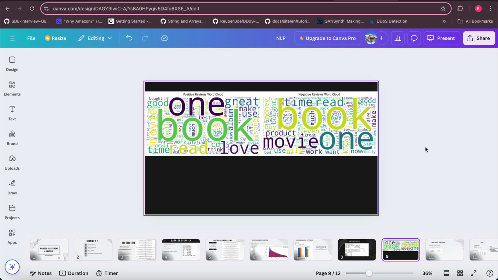Now this is our word cloud. This is the positive reviews word cloud. These are the most commonly used words. This is the negative reviews word cloud.